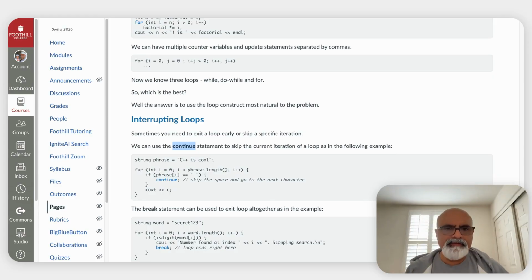So, let's talk about an example of where you might need this. You might have a string, and you might want to look at each character, but you're not interested in the spaces. You're interested only in the non-space characters. So you would create a for loop like this, where you initialize a counter variable. You'd loop for the whole length of the string, and you'd increment your counter variable within the body.